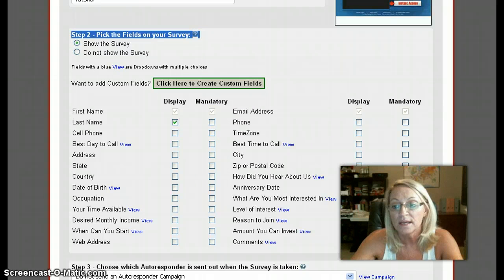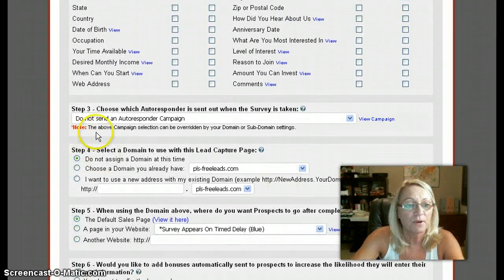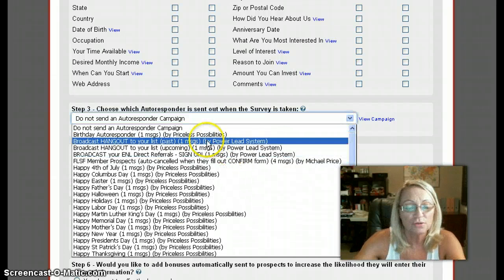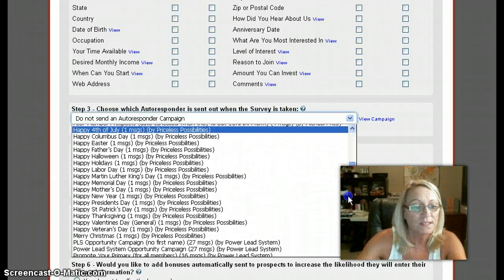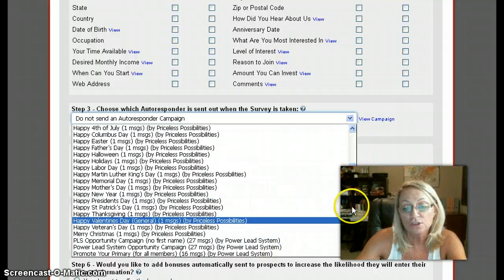And then the next category, step number 3, it says choose which autoresponder you want to be sent out. Maybe you have uploaded your own autoresponder, or you can choose from a plethora of ones they already have. Or you can choose to not have one.